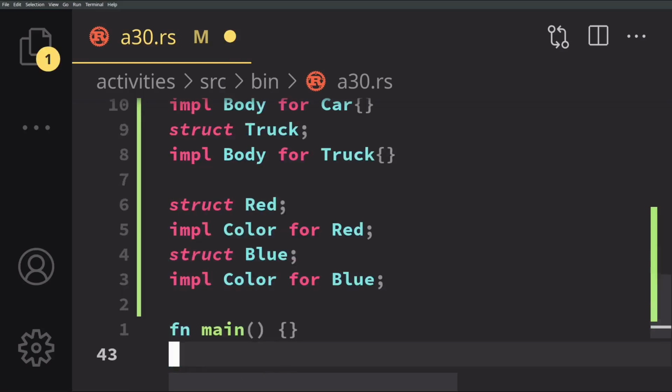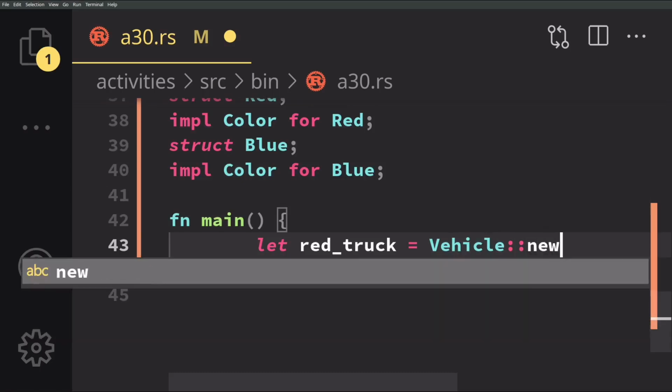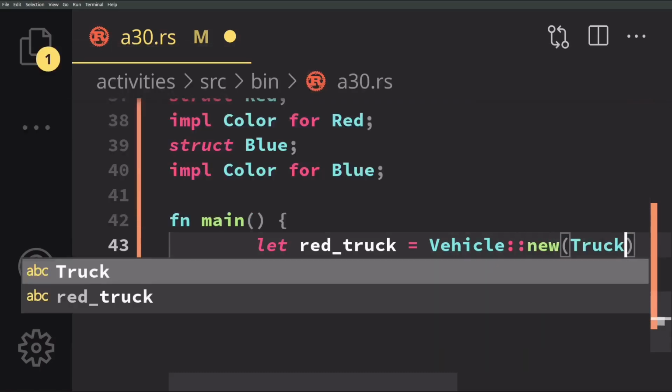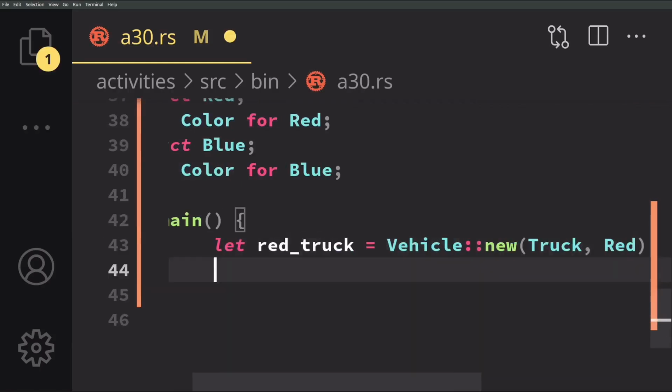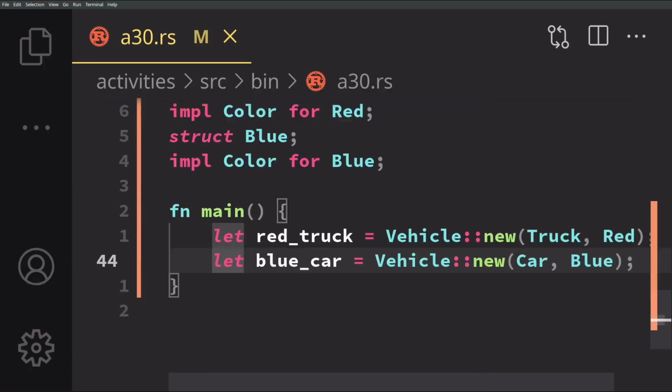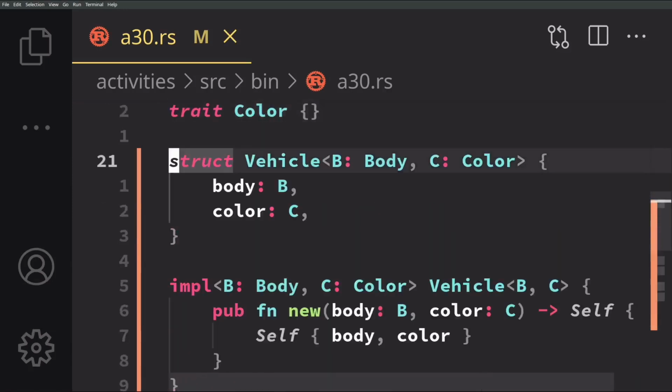I'll hop down to the main function, and we're just going to be utilizing the new function that we created on the generic vehicle structure. So the first thing I'll make is a red truck. So let's name it red truck. That's going to be a vehicle. I'm going to create a new one, and it'll be a truck, and it'll be red. Next, I'll create a blue car. So we'll make a new vehicle, and that'll be a car, and it will be blue. I'm going to go grab the generic structure that we made so we can have a quick walkthrough on how it works.